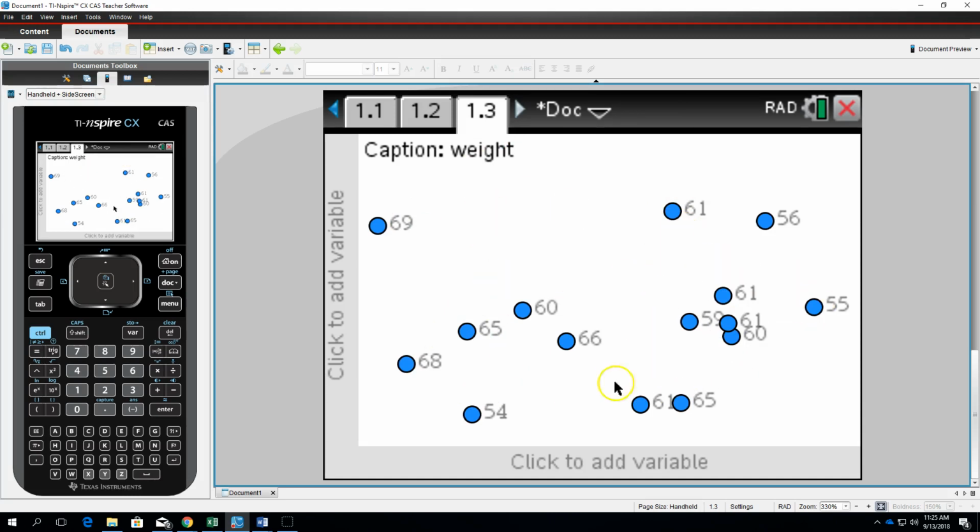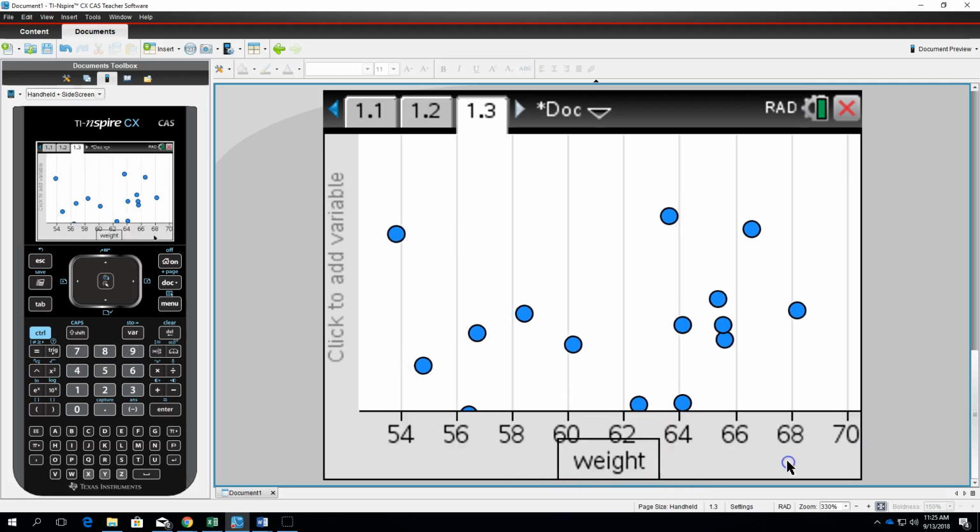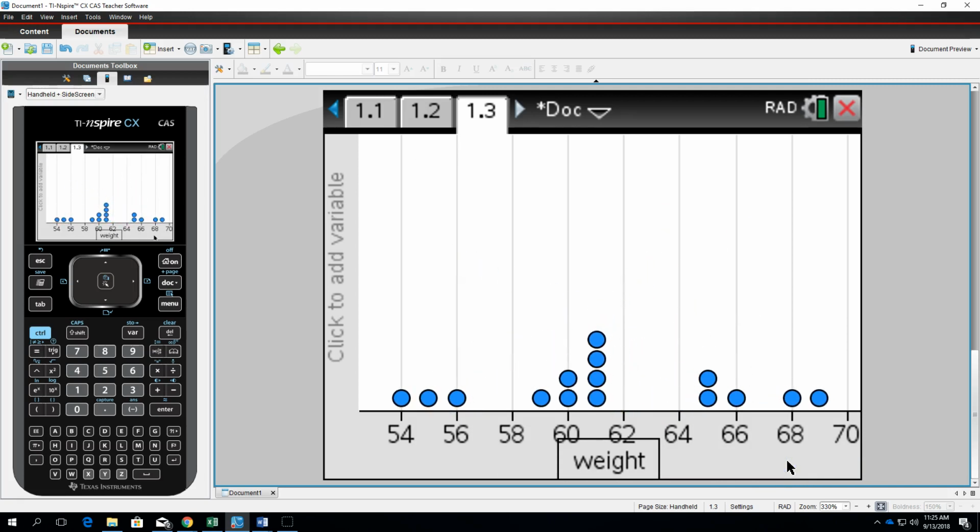All right, so what we need to do is have a variable down here. So we're going to scroll down where it says click to enter. Click or enter to add variable. So we're going to click. We're going to add our variable weight. And look at the magic. Wow. Do you see that? That's beautiful. So there we go. We have our dot plot.